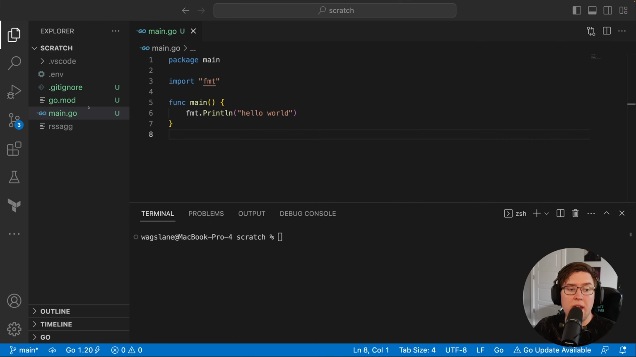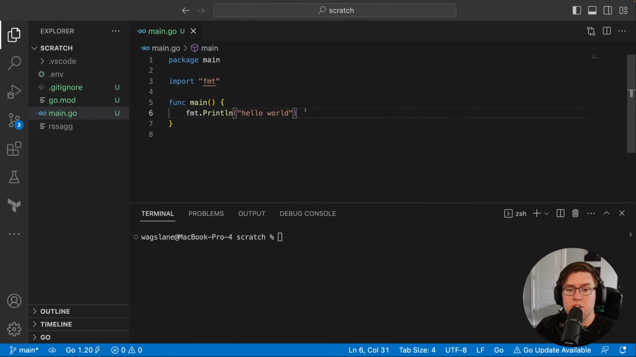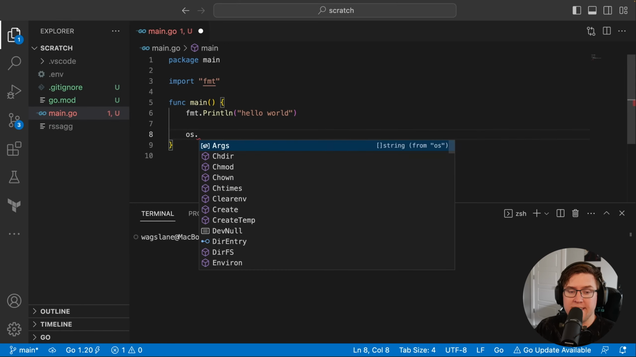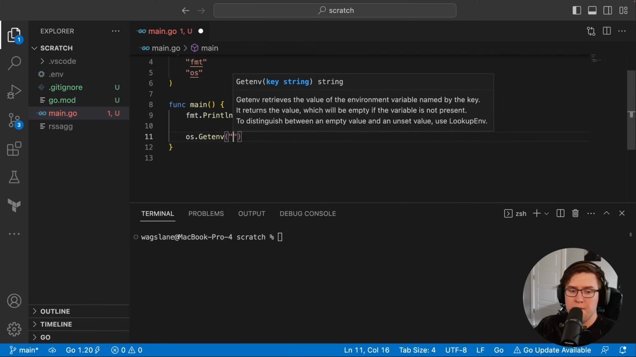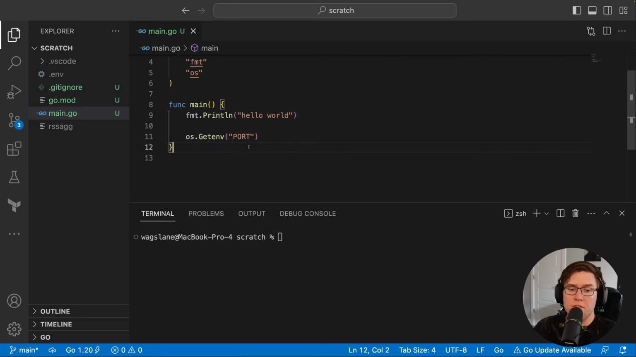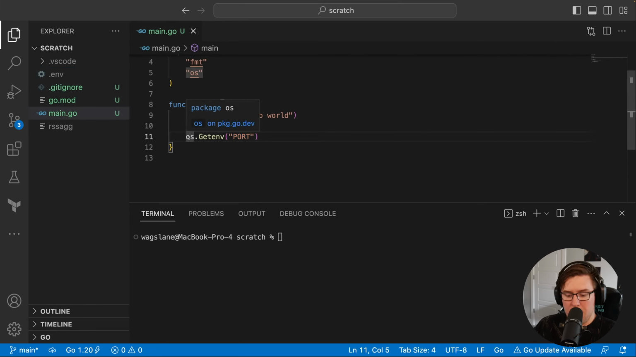So now we need a way to read this port variable into our program so that we can use it. And the Go standard library has a built-in function called os.Getenv. It's an exported function called Getenv from the os package. And we can get the value of a variable by its key. So in this case, the key is PORT. And we'll get back a port string.